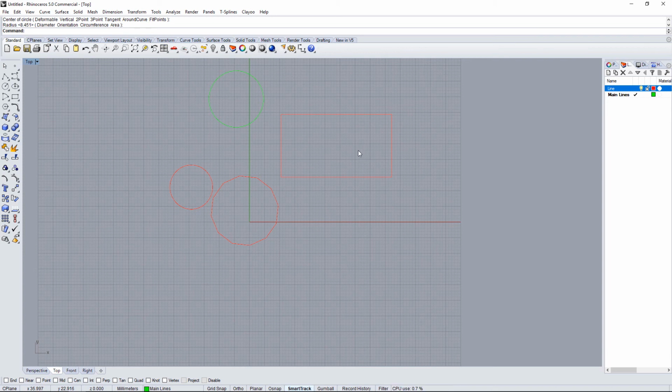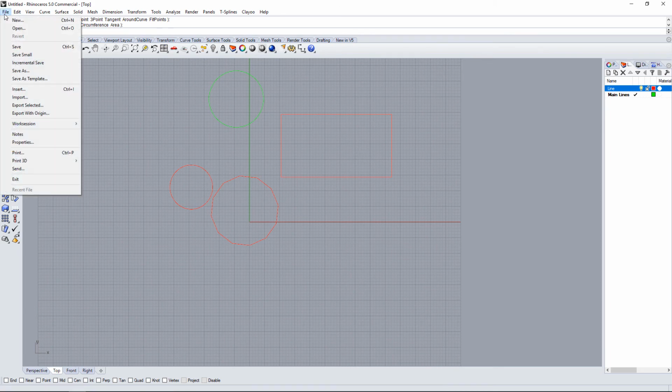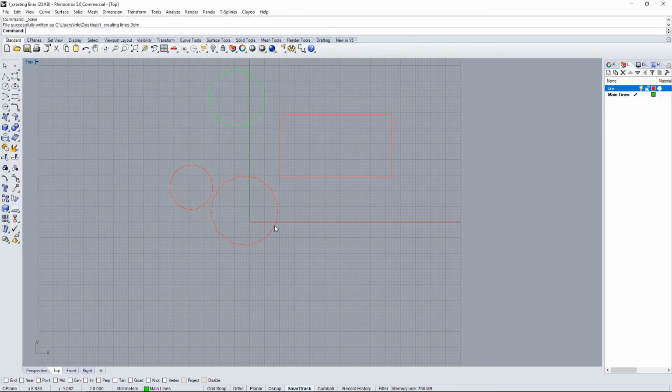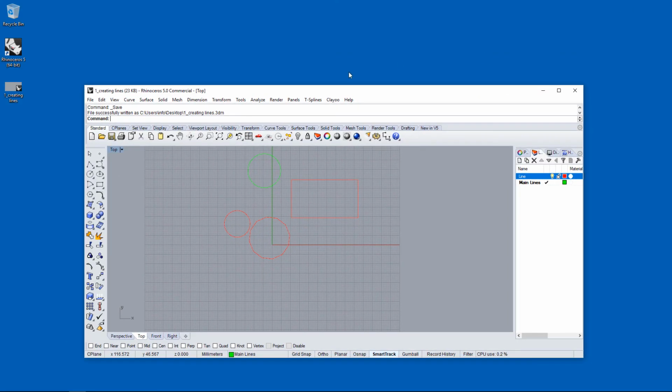Finally, how to save a project. On the menu bar, click on the File menu, then select Save. I want to define a name and save it on the desktop. If I minimize the program, you will see the project on the desktop.